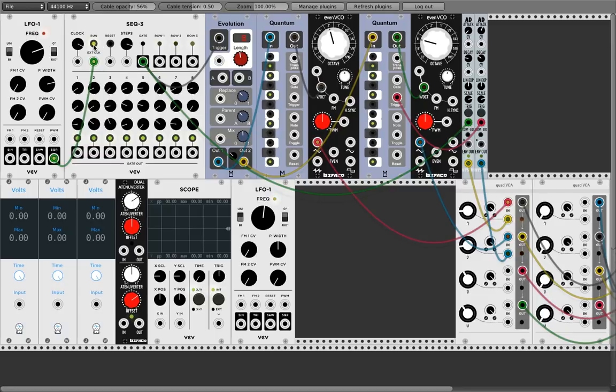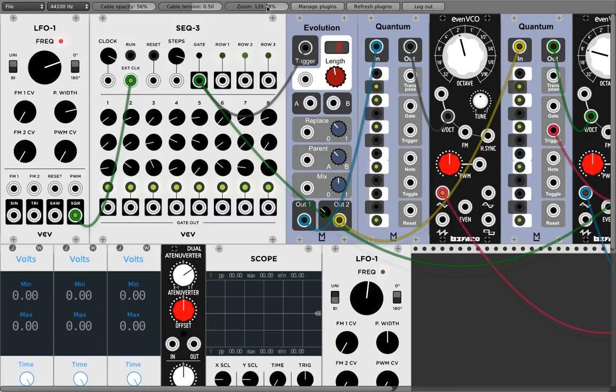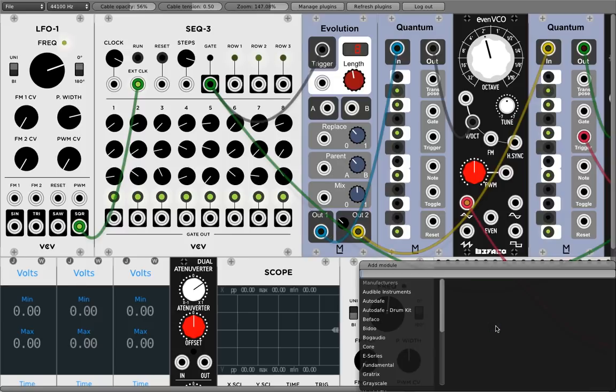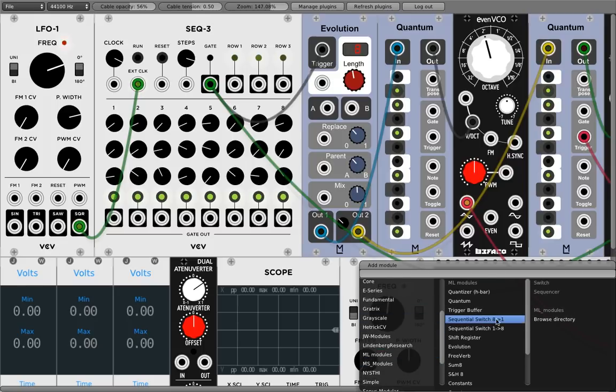Okay, let's stop the sequence and let's zoom in. There's so much new stuff out there, but today I want to do a review of the Evolution sequencer by Martin Lüders. You will find this in the ML modules, I think. Let's have a right click here. ML modules and their Evolution, okay?